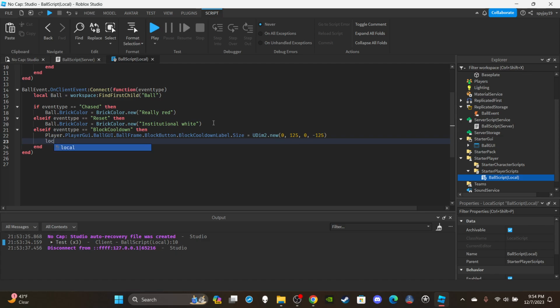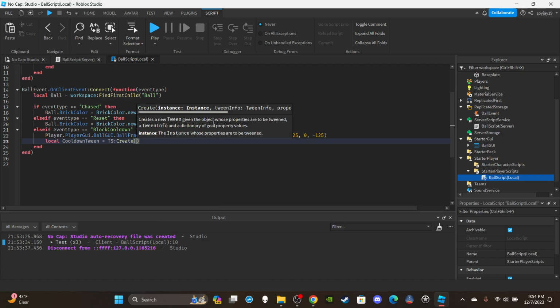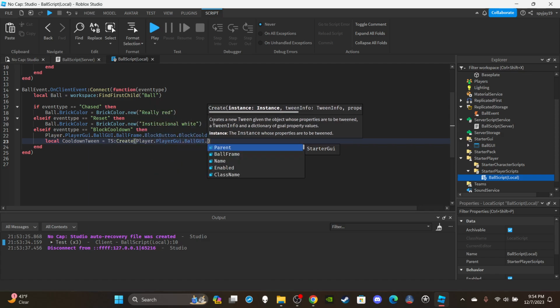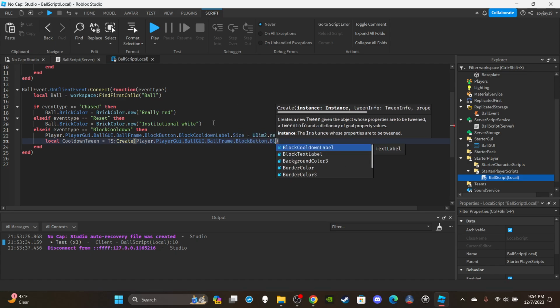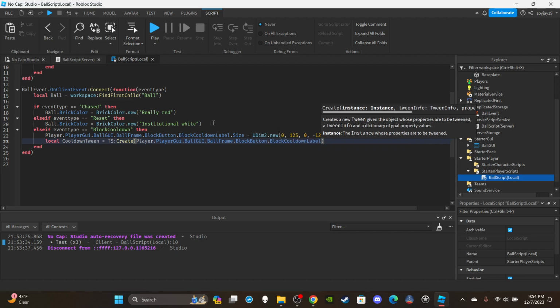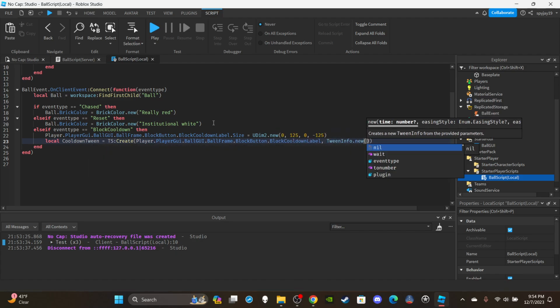Then we're going to set up a tween. We're going to say local cooldownTween is equal to TS:Create, in parentheses you're going to put player.PlayerGui.BallFrame.BlockButton.BlockCooldownLabel. You're gonna put comma TweenInfo.new, right, for the duration. When I played Blade Ball, when I was testing it to see how long the cooldown is, it seemed like it was 1.5 seconds. If I'm wrong, you can put whatever time you want, but it looked like the cooldown time was 1.5 seconds. So I'm gonna say 1.5, right?